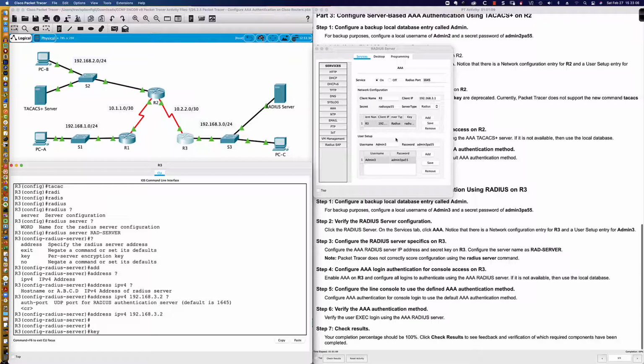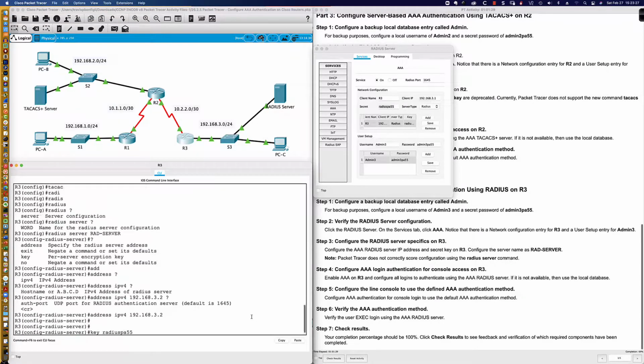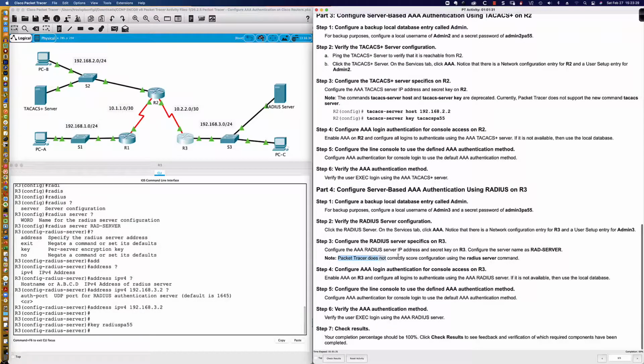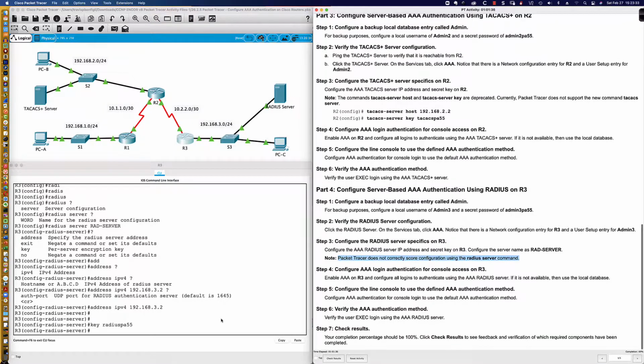The key value here, and let me see, what is the key? Oh, sorry, RADIUS. I was trying to see it down in here. RADIUS PA55. So key RADIUS PA55. Again, we're at 69%. Not sure we're going to see any points for these things because it was indicating that Packet Tracer does not correctly score the configuration when we're using the RADIUS server command.